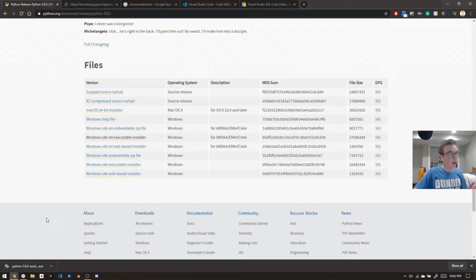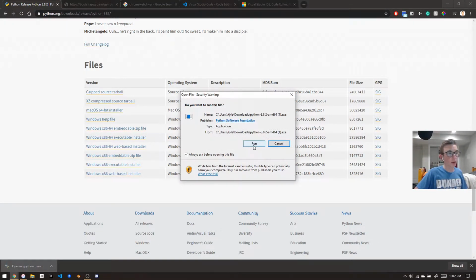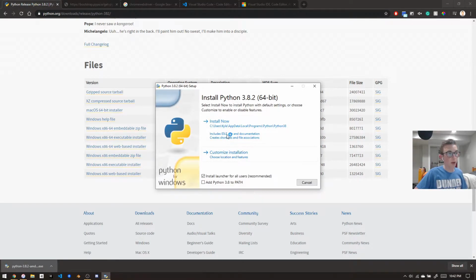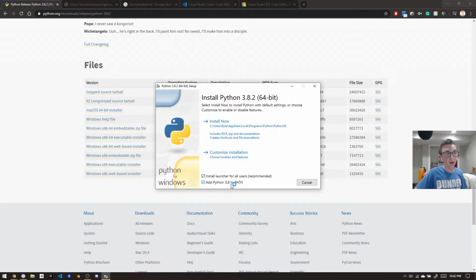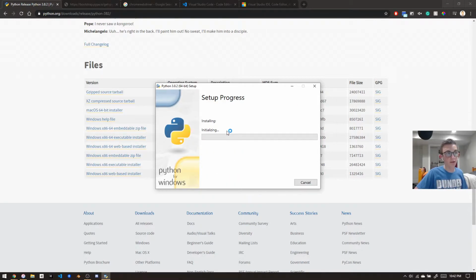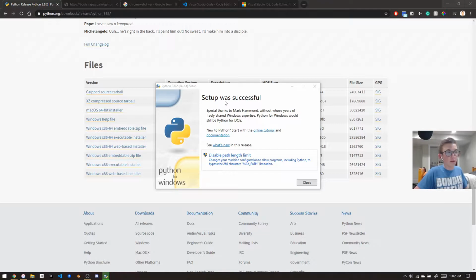And then when that's done, you want to open it up, click run, click add Python 3.8 to path, and click install now. And I'll be back when that's done installing. Alright, so it says setup was successful, so now we can move on to installing the next thing.